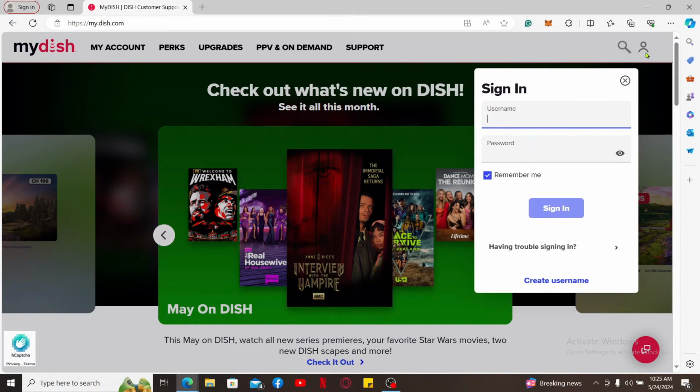In the sign in area, type in your username and password associated with your MyDish account. While typing in your credentials, make sure they are correct. If you don't remember your sign-in credentials, click on Having Trouble Signing In and follow through the instructions.